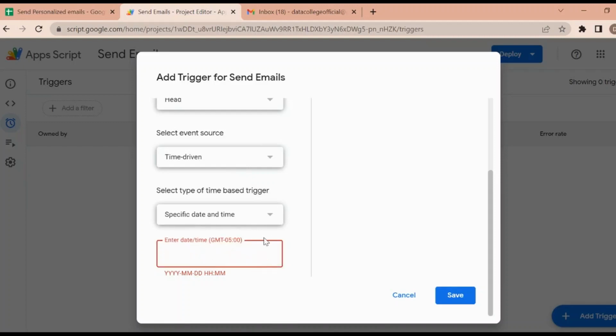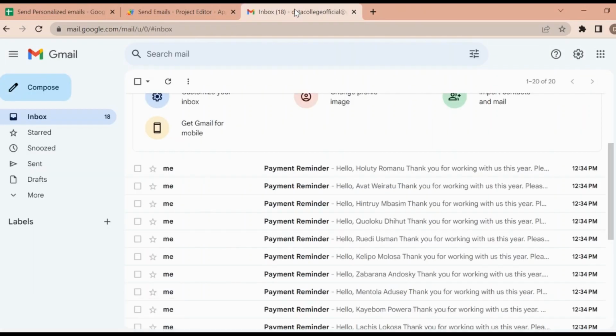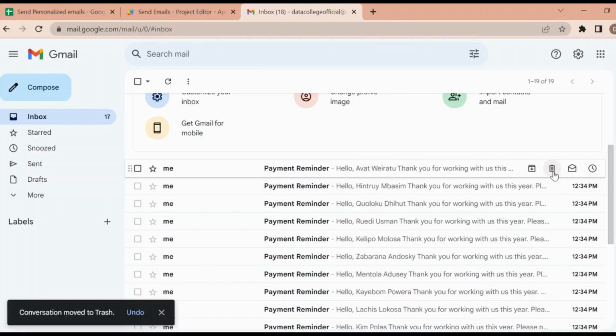Specific date and time, you have to enter the year, month, and then the date. So 2023, today is 5th May 23, and then our hour, with me here, is 12:39. So I'm going to say 12:41, right? And I'm going to save that. When I save it, at 12:41, this time driven email should deploy. That is going to be in 2 minutes time. So let's wait for that.